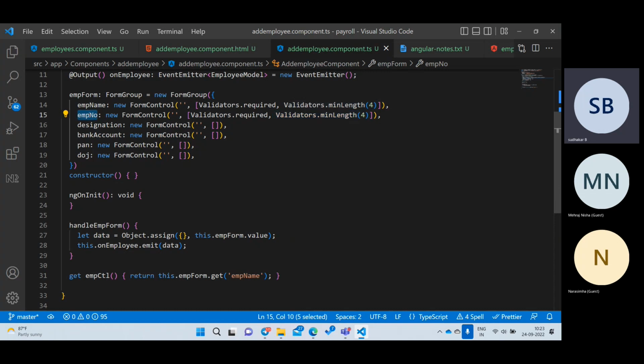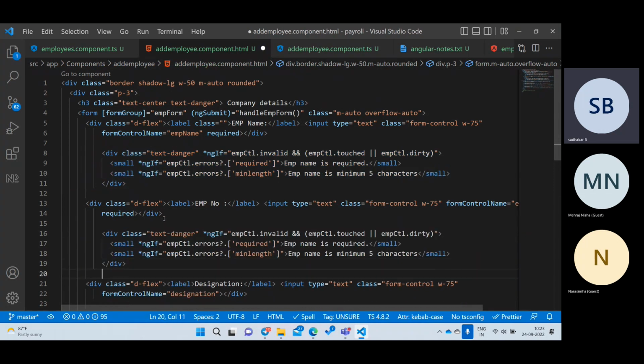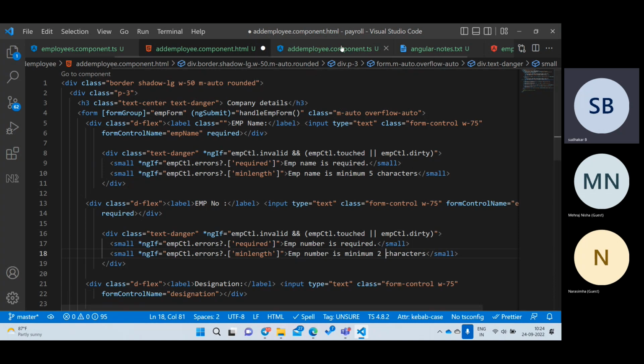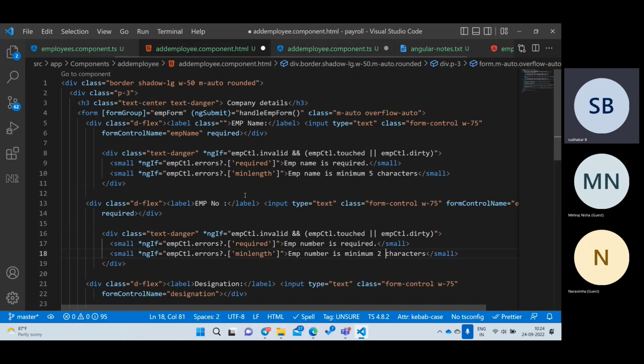Now first let us do it for employee name. Suppose I want to do the same for the employee number, what do I have to do? Go and write this same thing for the employee number. I'm going to copy paste here. I'll say employee number is minimum 2 characters. I want only 2 characters. So I will write minimum length as 2. If I write like this, will this work or not? This will not work, right? Because I need to write one more variable for the employee number. Tell me what I need to do.